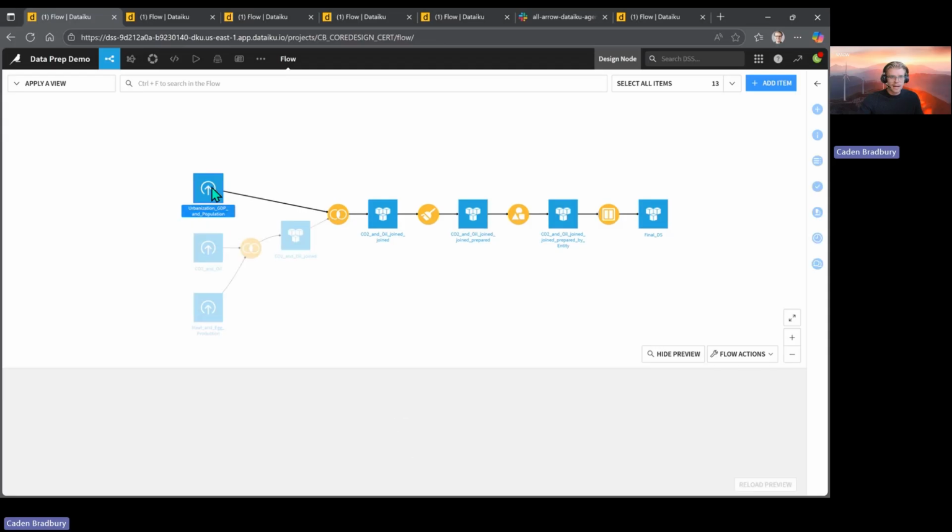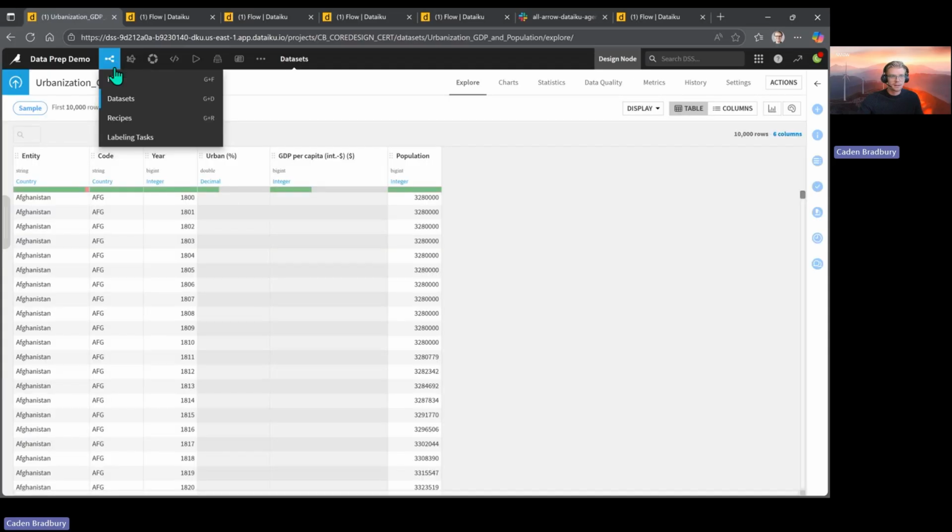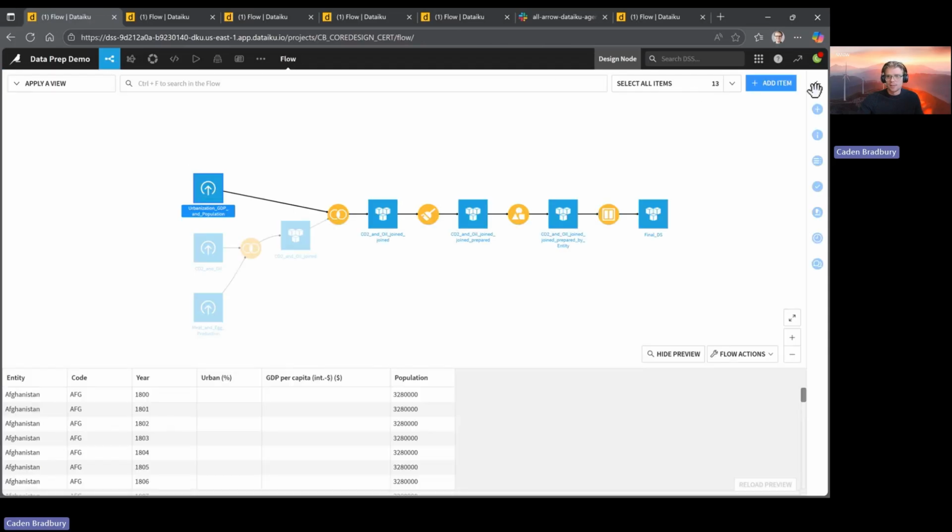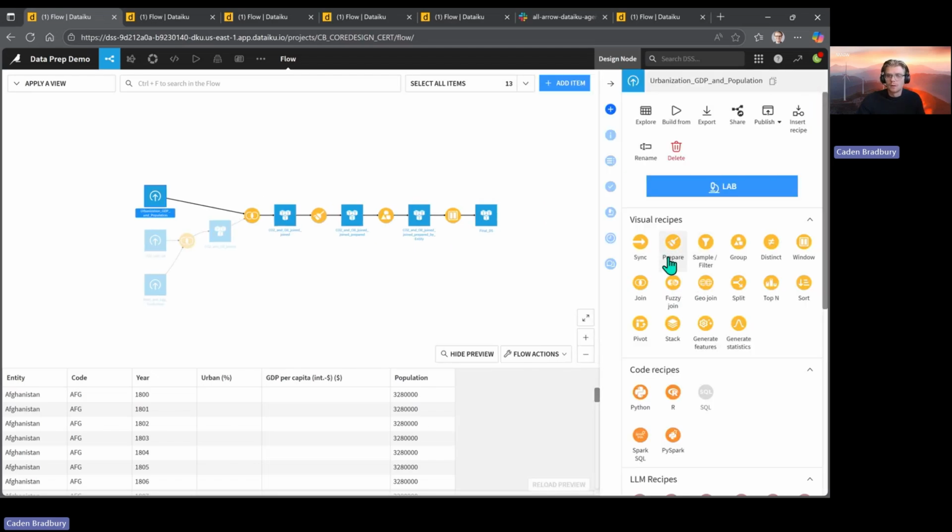Once you have these data sets here, you can go ahead and add recipes. Recipes are what Dataiku does to manipulate data or infuse it with large language models. All of these visual recipes are no-code recipes that allow you to manipulate, combine, and clean data, all of which is necessary to build machine learning models and use data against an LLM, a large language model, as well.